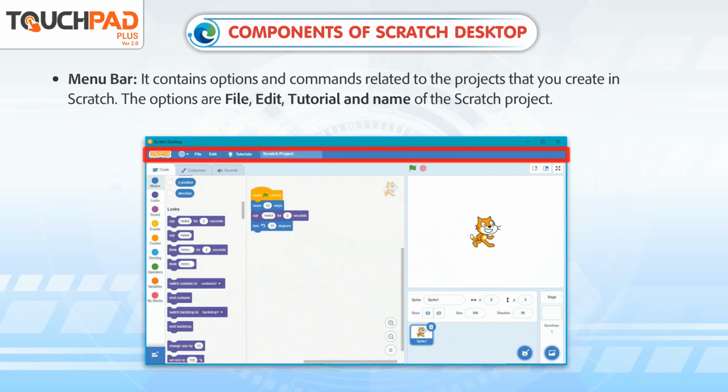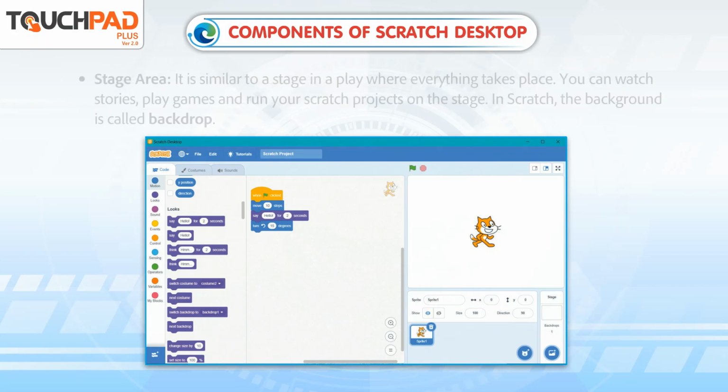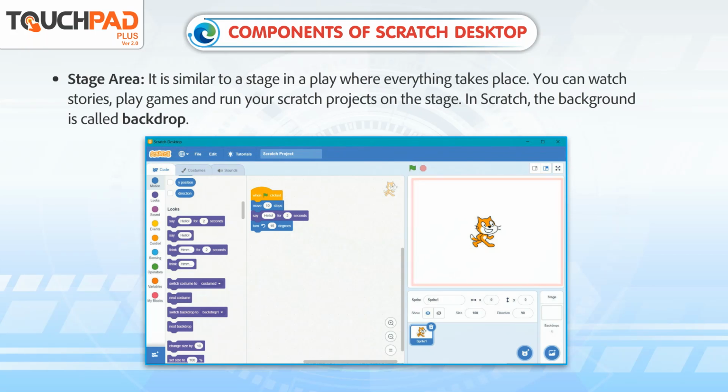Menu bar. It contains options and commands related to the projects that you create in Scratch. The options are File, Edit, Tutorial, and name of the Scratch project. Stage area. It is similar to a stage in a play where everything takes place. You can watch stories, play games, and run your Scratch projects on the stage. In Scratch, the background is called backdrop.